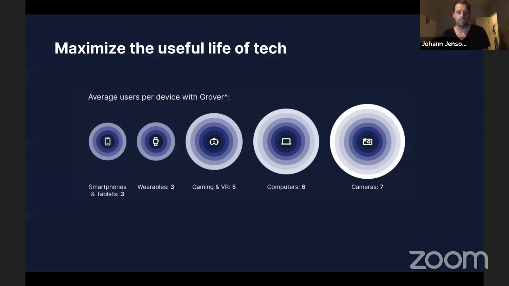So what we see is that every category is slightly different. Some have shorter term use cases, and so they get recirculated more often. Things like smartphones and tablets will get recirculated 3 times, whereas cameras will get recirculated on average 7 times. So it really depends on the category you're looking at.